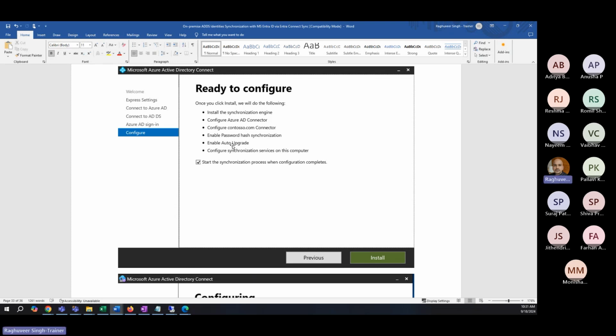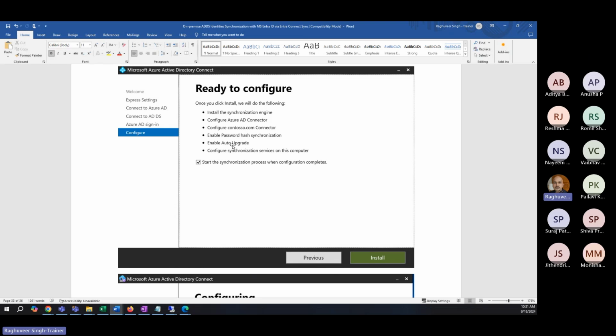And Entra will not store these passwords. It only stores the hashes of it, which is like metadata of it through which it can authenticate. Does that answer your question? Yeah.